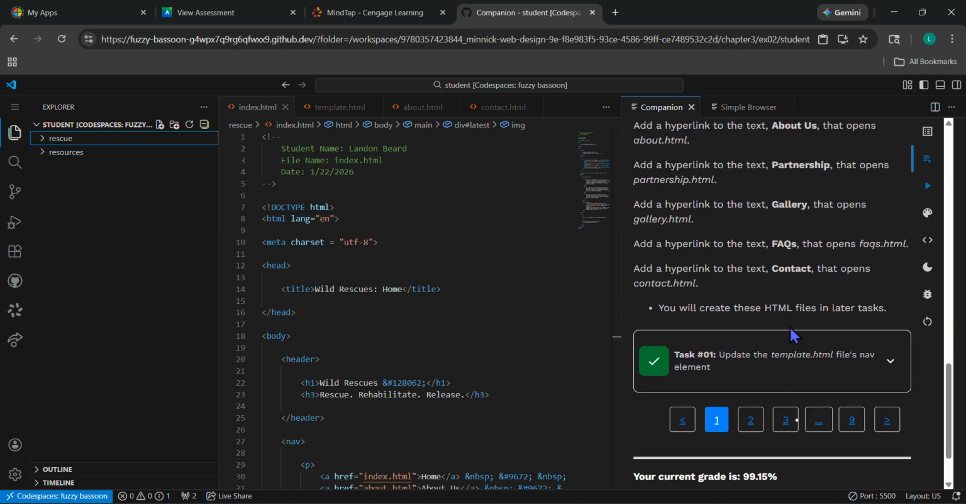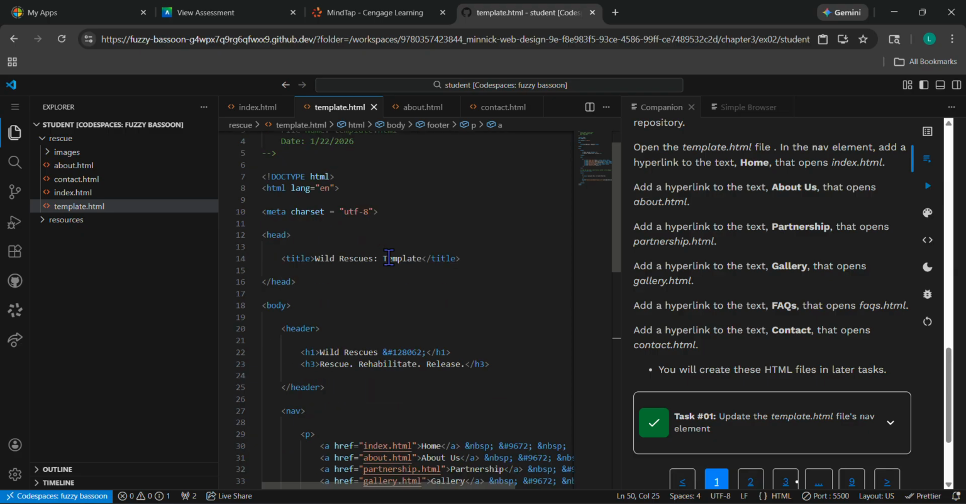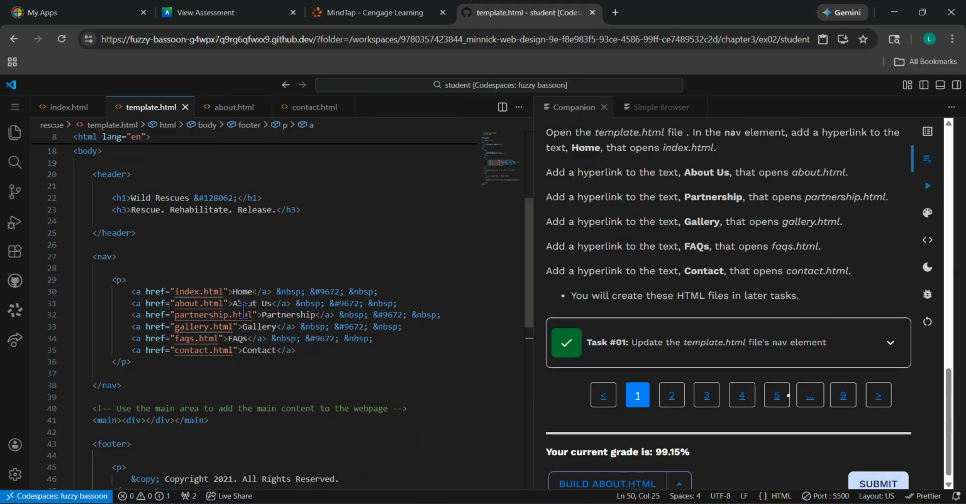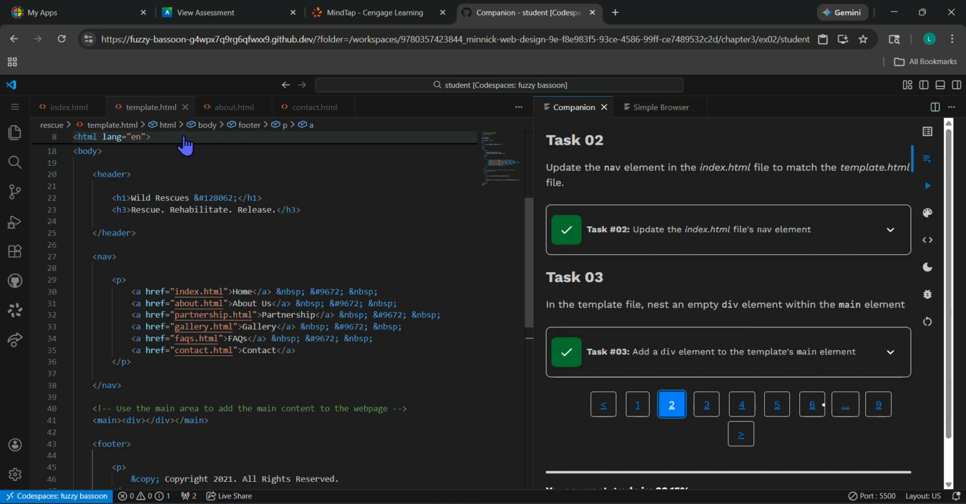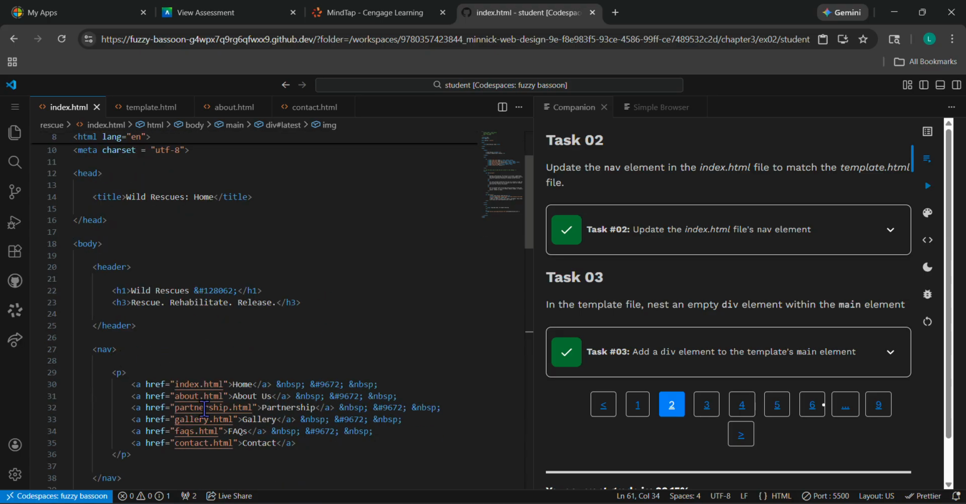Moving on, I finished task number 1. I created each of the hyperlinks within the template file. Originally, these were only words showing the home, about us, partnership, gallery, FAQs, and the contact. I created a hyperlink to each of these that would open onto each of these pages, index, about, and contact. And then moved into the index file, where I transferred the links into this one also.